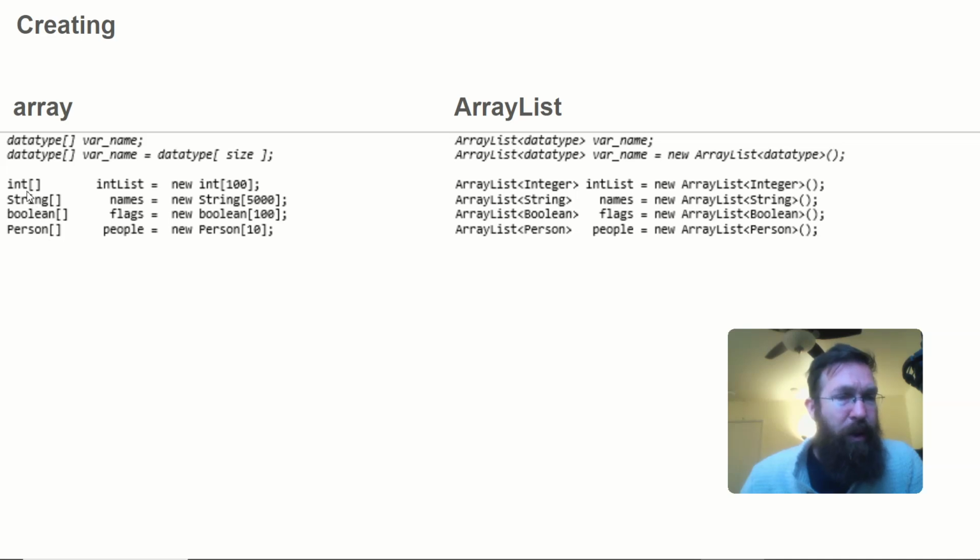So arrays can hold primitive data types like int. They can also hold object data types like person. So the data type for the array would be this entire int bracket bracket, and then the name of the variable for the array is int list. Int list represents the entire list of all of the variables. To initialize them, you would have an equals sign, and then the keyword new, and then the data type again, but this time inside the square brackets, you'd have the length that you want the list to be. So this is creating a list of 100 integers. Here's 5,000 strings, 100 booleans, or 10 person objects.